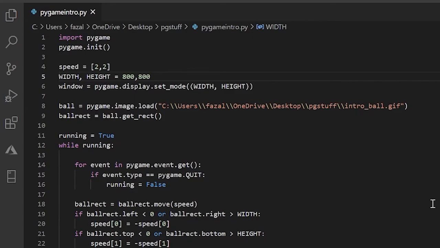And you see, this is our ball. And it's bouncing from corner to corner. So obviously, try playing around with the size and see what works best. Alright, so you just learned a lot about Pygame and how to work with images and how Pygame basically works.